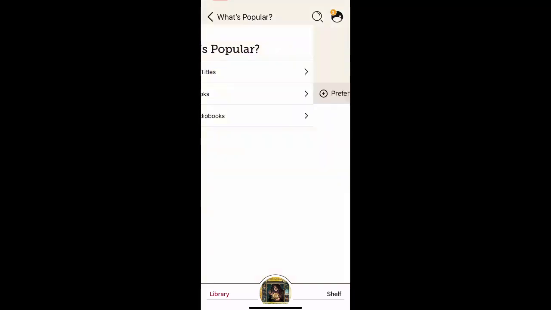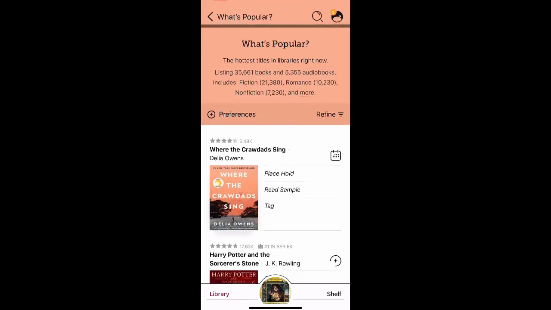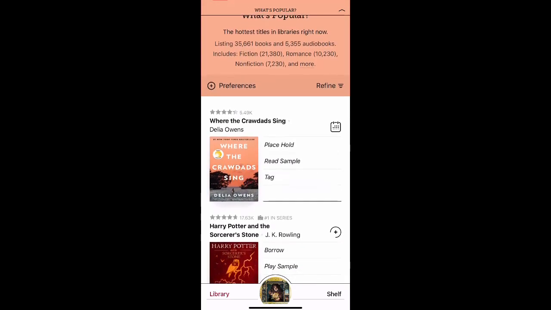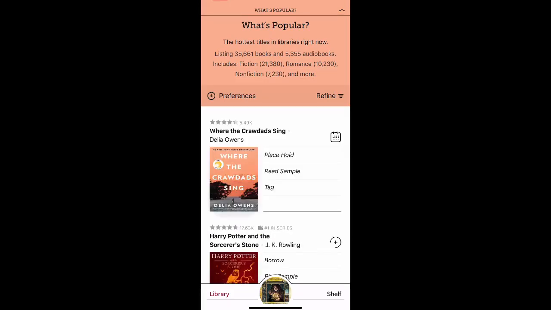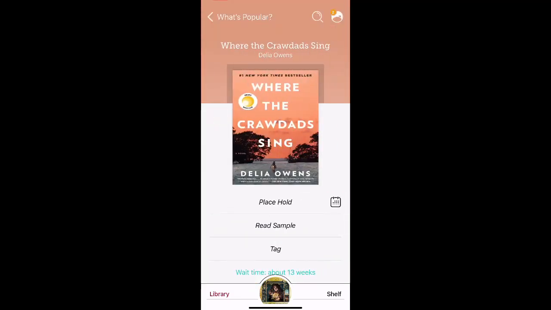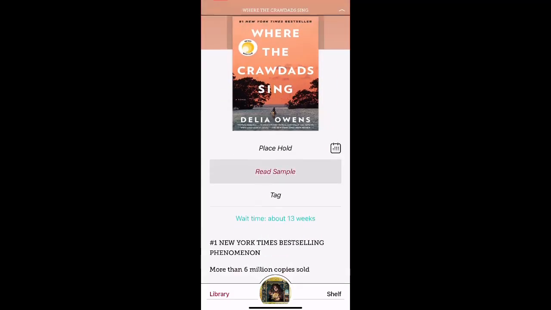Let's see popular titles. Now I'm also going to show you how to place a hold with this. So here's a title, Where the Crawdads Sing. That's a good example. You can see the borrow option isn't there. It just says place hold.